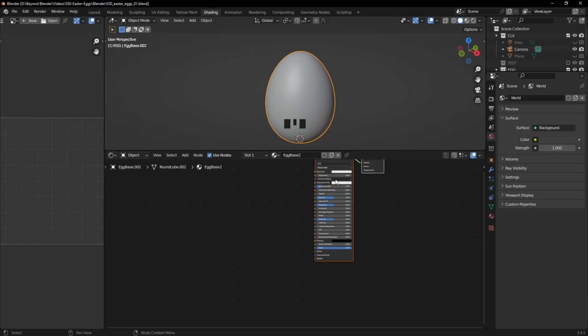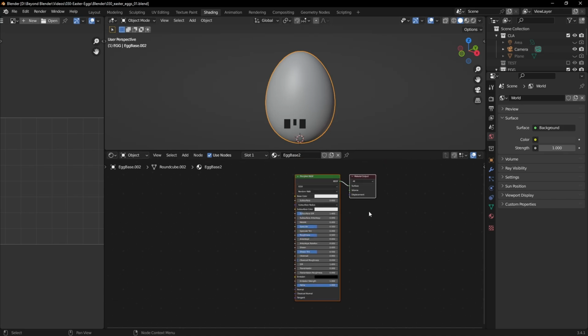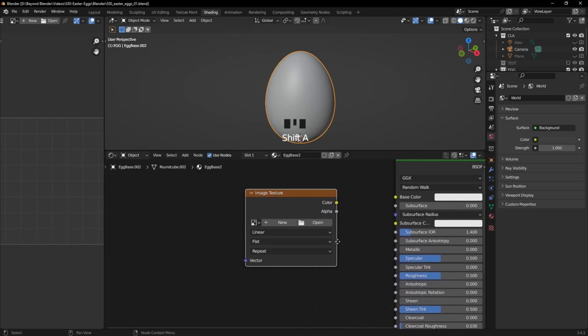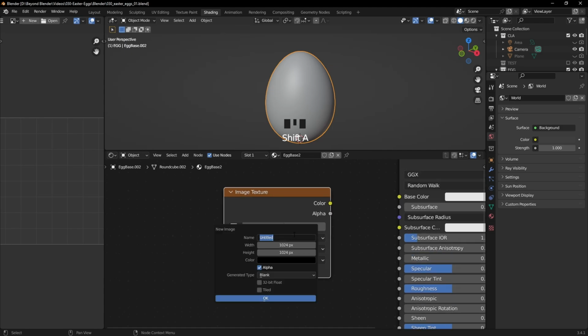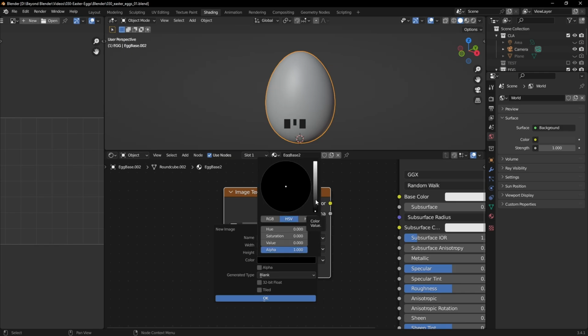I'm going to call it, I had to think about it there because I was doing testing and I've forgotten the names. Right, so with that, I'm going to add a texture, image texture. And of course, we're not going to open an image, we're going to create a new one. And give this a good name, like eggbase2_diffuse or color. And the width and the height, for the purposes of this video, I use 2K, 2048, but obviously make it any size you like. I do make sure it's square, it's very important.